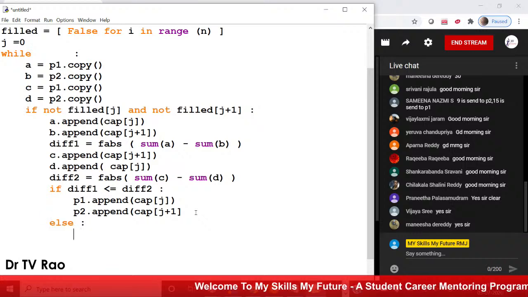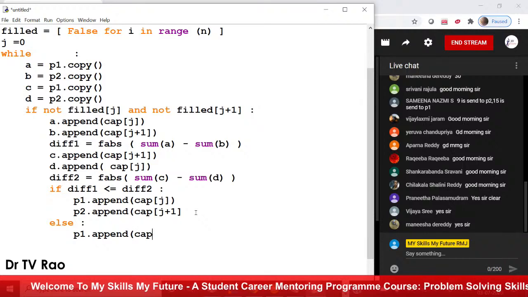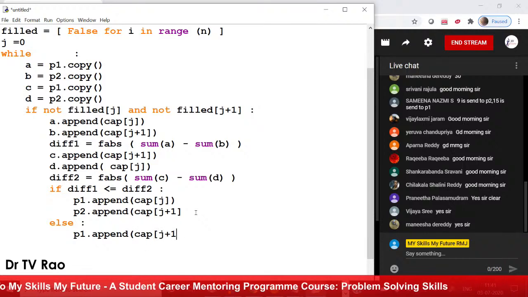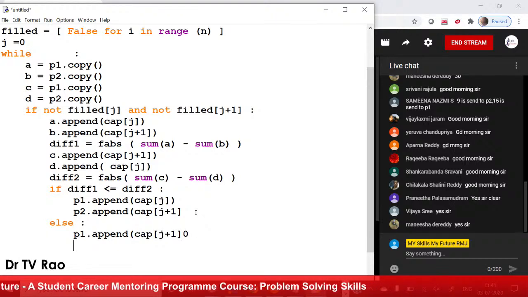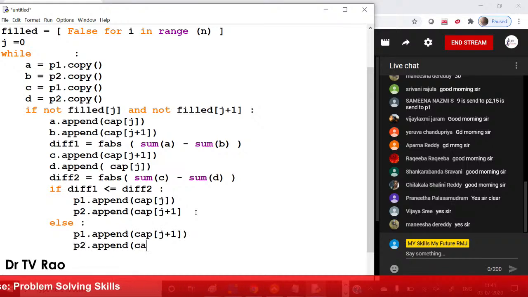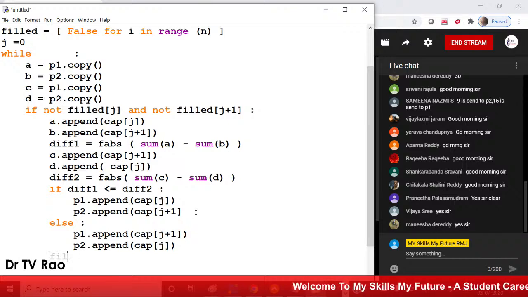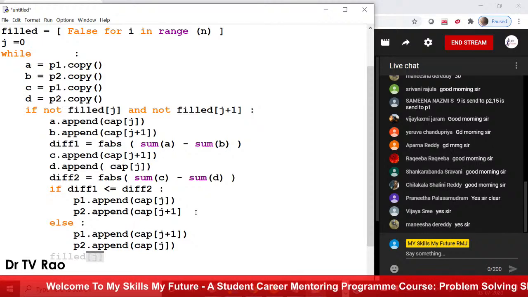Otherwise, to P1 you send the J plus 1th car, and to P2 you send the jth car. Okay. After this, because J and J plus 1 got petrol, change their status from false to true.